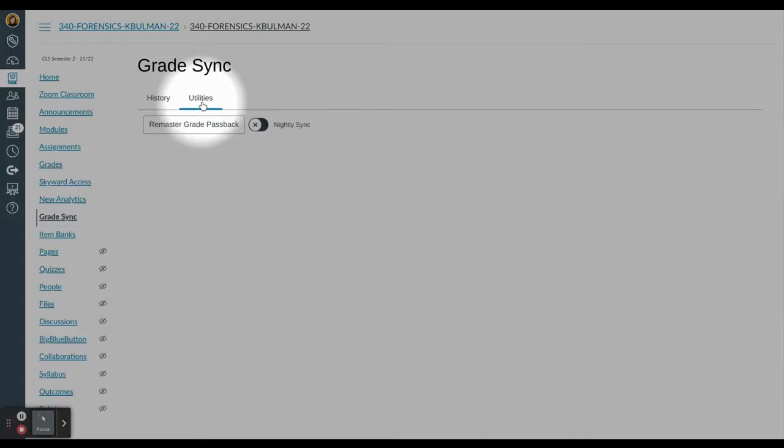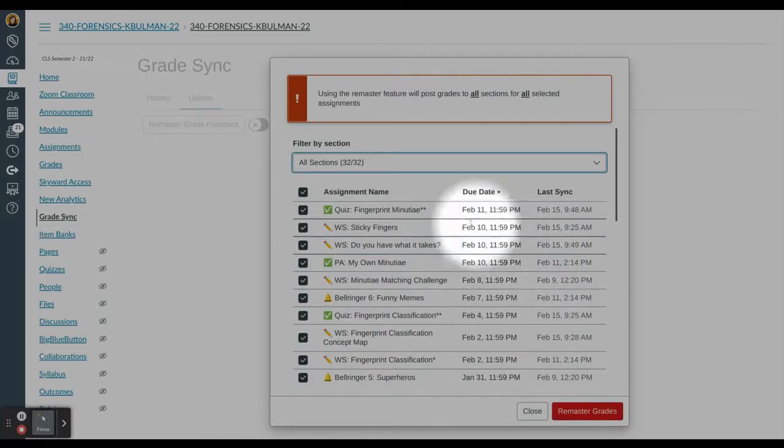Under the Utilities tab, there's a button called Remaster Grade Passback, and this is the button we're looking for in order to force a remaster. When I click on this button, it gives me the option to select all of my assignments that I've recently already synced. But in this particular case, we want to sync and remaster a single assignment, especially if that assignment has had any syncing errors in the past.